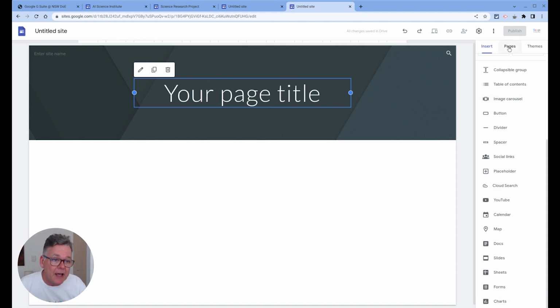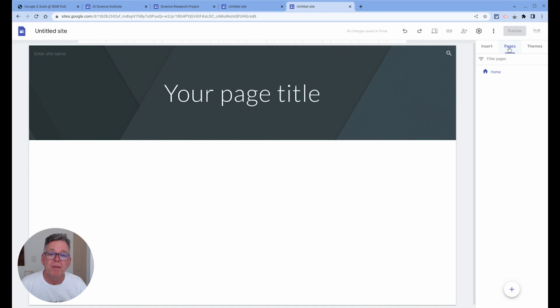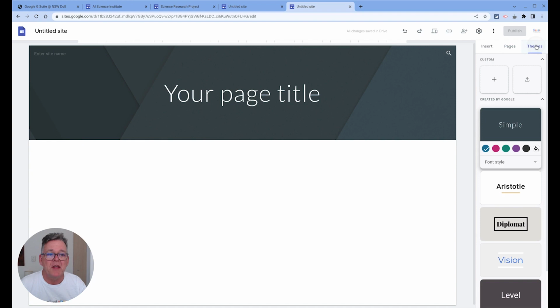Then there's this second tab up here which says Pages, and Pages is where you create multiple pages. And you can see if I click on the little plus button there, I can create a brand new page, a new link on the page, I can embed other things onto the page. We won't talk about all of these today because this is just getting started, but this is where you create new pages and you create the structure of your website. And then finally, the third thing here is Themes.